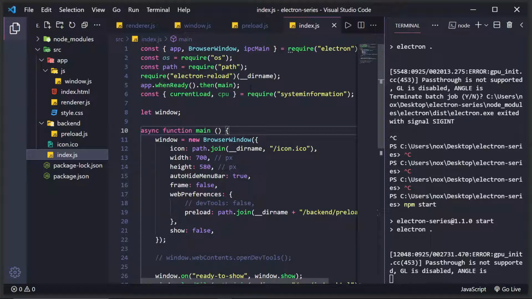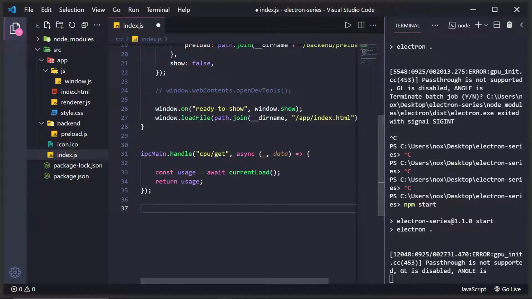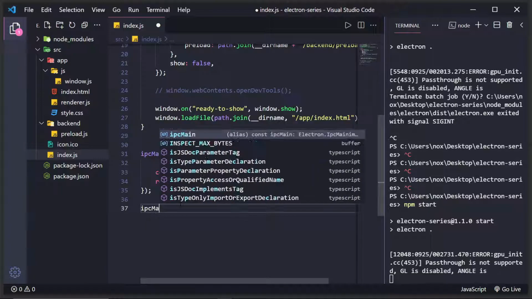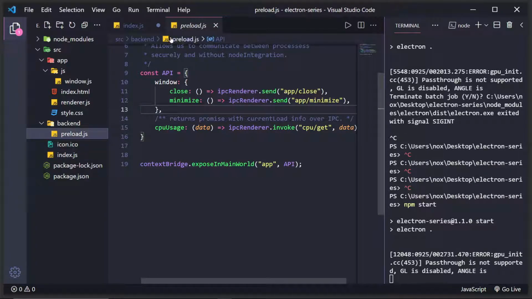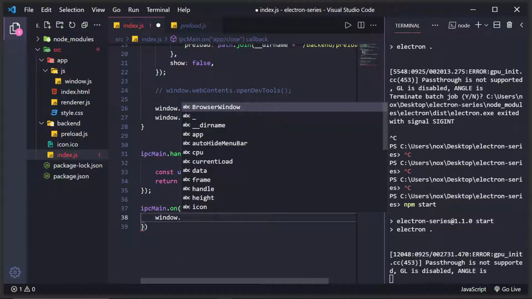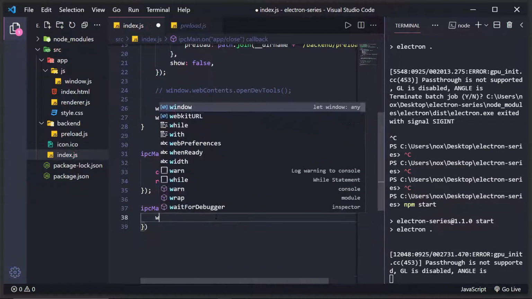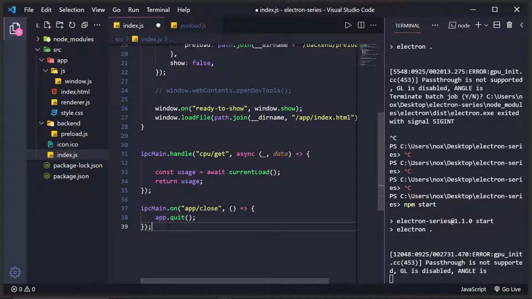Now that we have that out of the way, what we're going to want to do is go into the index.js file. And this is our main process, remember. These files are for the renderer process, the window and the renderer HTML, and the CSS. But the index file is the main process, where we can actually now listen for that event. So we'll do ipcMain.on, and the events were app/close and app/minimize. For app/close, we're just going to listen for it, and when it happens, actually for close, we'll just do app.quit. And what this will do is it'll gracefully quit the application.